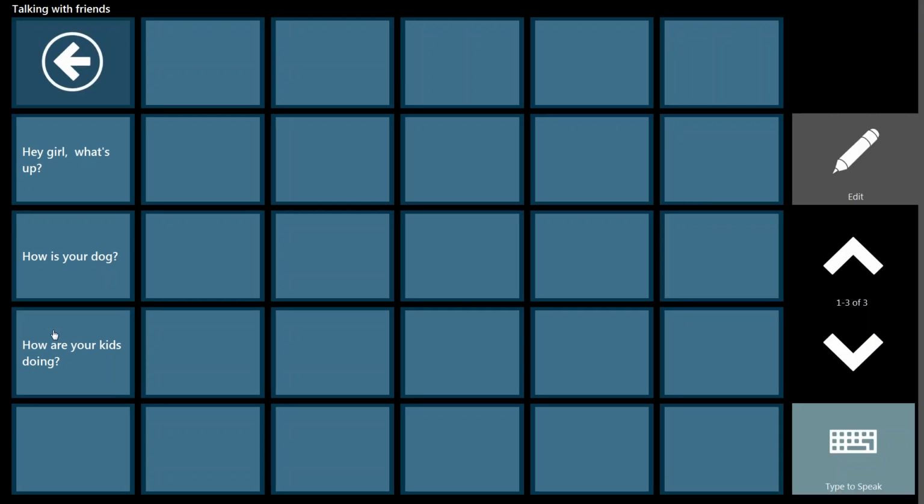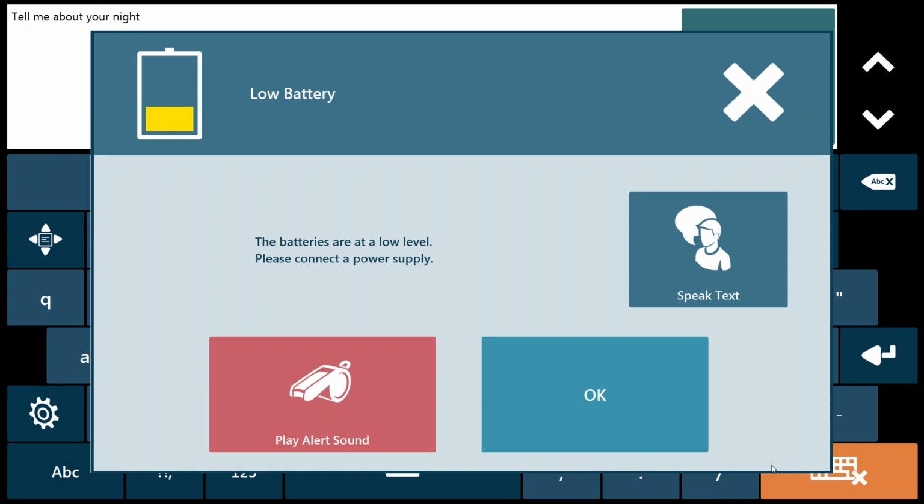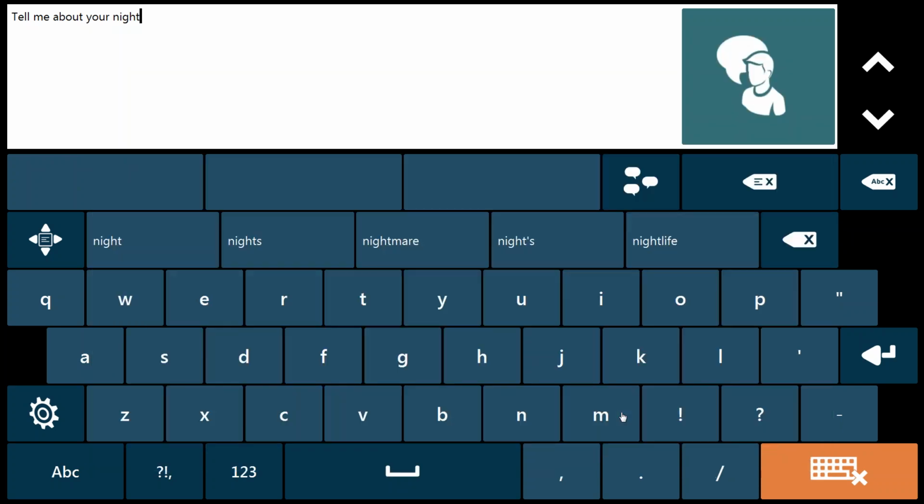And now I can have a message pre-stored so that if one of my friends comes over, I can have these messages ready to go. And my friend doesn't have to wait for me to type out every single message using the keyboard. However, it's impossible to predict every single thing you might want to say to your friends. So you can also go down to the bottom right corner where it says type to speak. And you can access a keyboard where you can generate novel messages. So I could say, tell me about your night. And then I could speak that message. And my battery is running low.